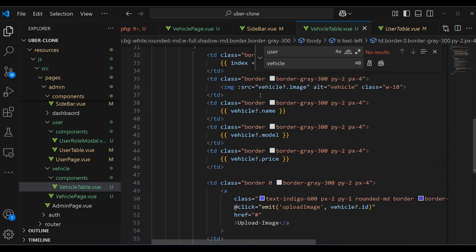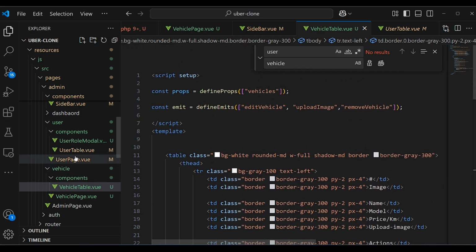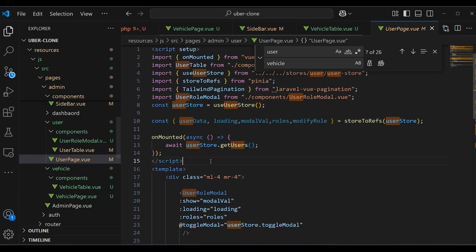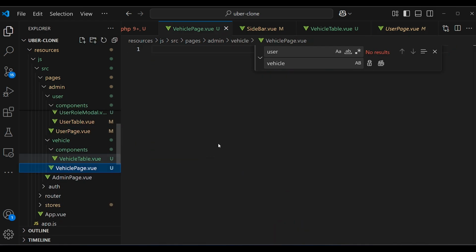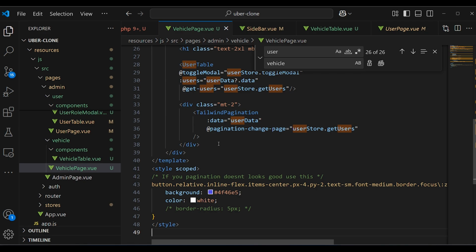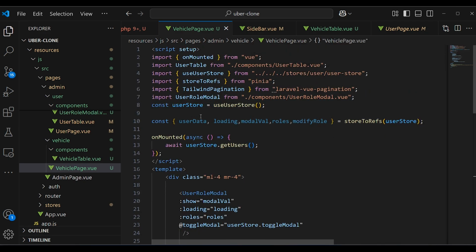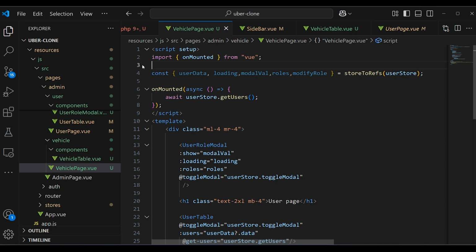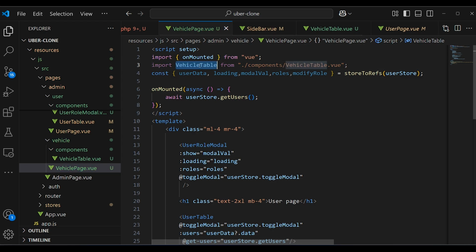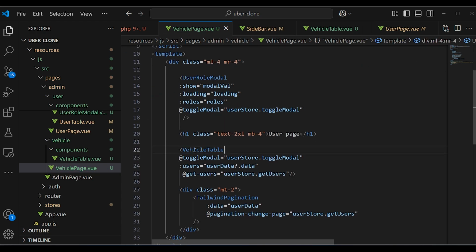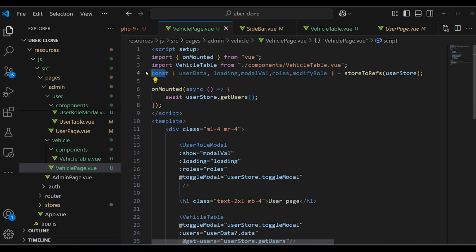I'm gonna let it empty right now. Now we are going to copy also the content inside the user page. I'm gonna copy everything, and then I'm gonna put it inside the vehicle page. I'm gonna paste it here, and here we are going to remove all of that, and then I'm gonna import the vehicle. We are going to import the vehicle table and paste it, and then we're gonna pass it here, and then I'm gonna remove that.